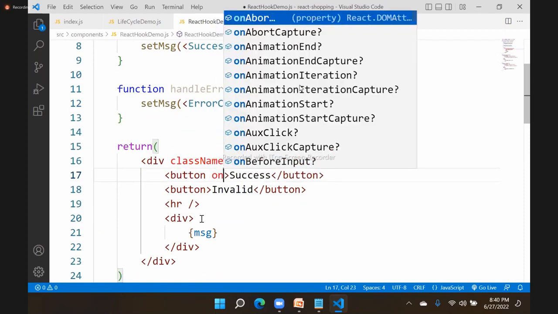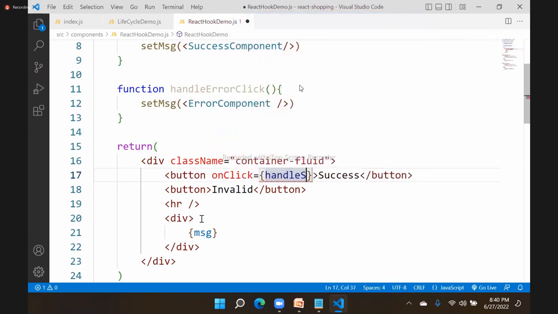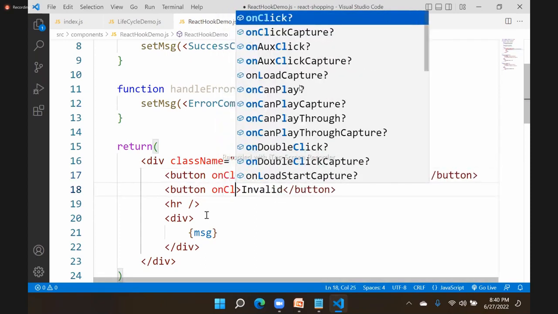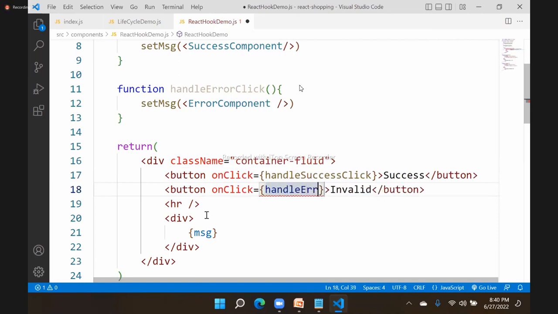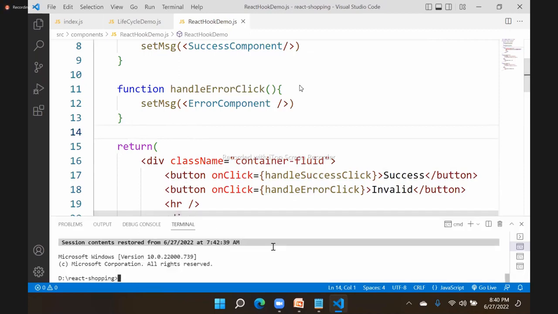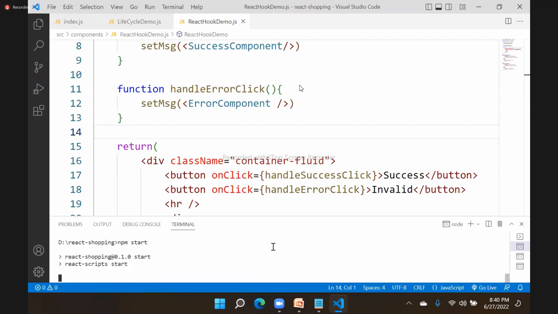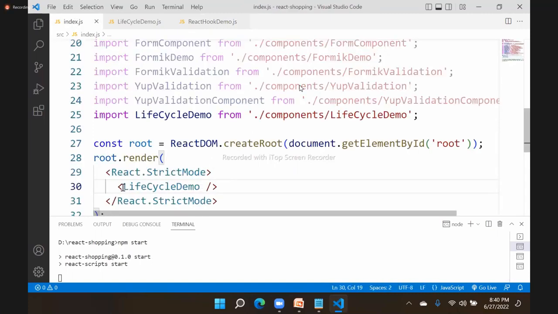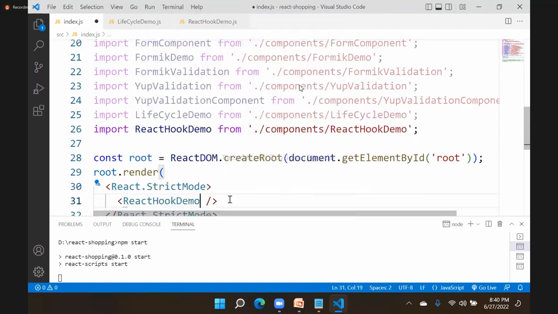We have defined onClick equal to handleSuccessClick. Here we have to define onClick equal to handleErrorClick. This must happen. Now let's run this and see. npm start. Oh, we need to make this in the startup, right? React hook demo. I will keep this in the startup. Okay, let's import this. In the startup, we are config.